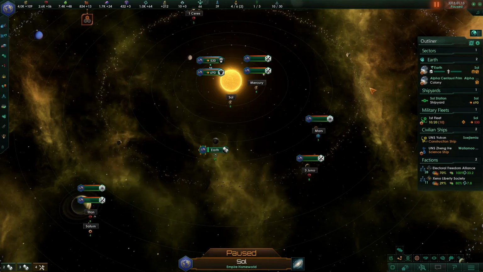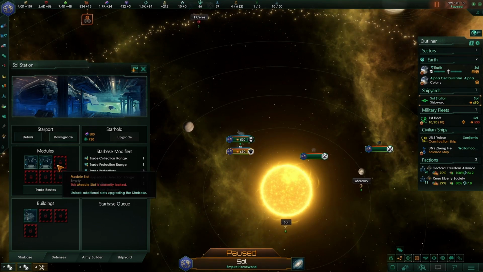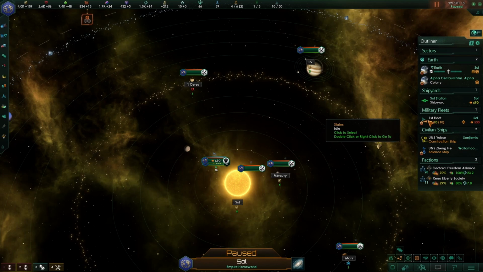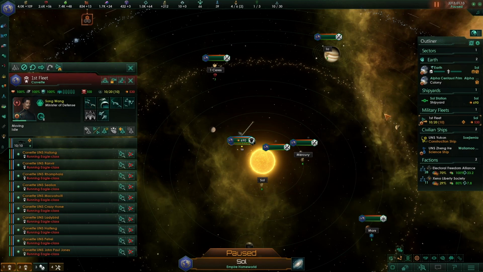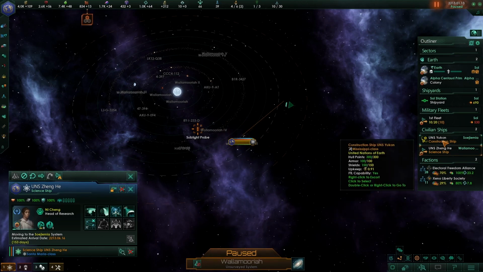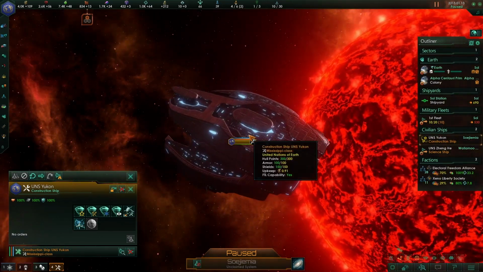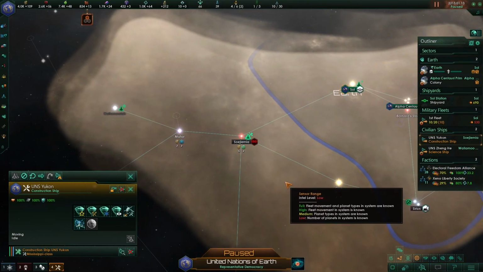Further, we have star bases. They are the first line of defense. You can also build fleets and some special buildings on them. Fleets are next. Here you can quickly switch between them or press the improvement button. Further, we have civilian ships. Science ship to explore space and anomalies, and construction ship to build more star bases or mining station.